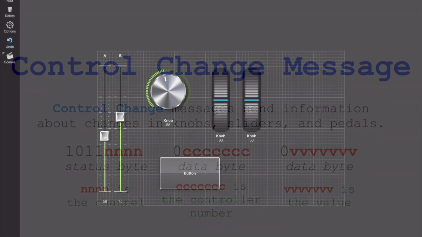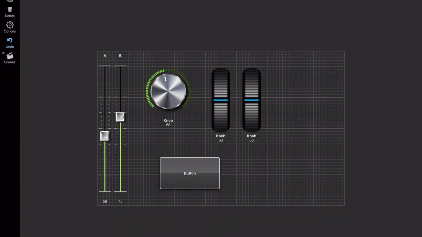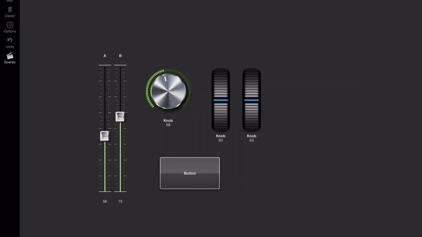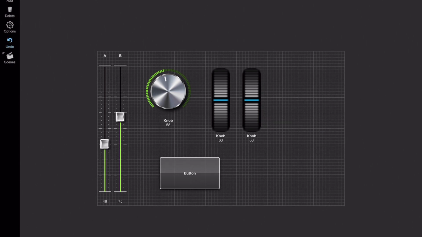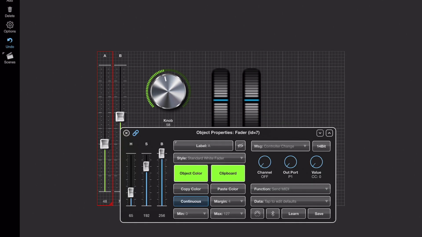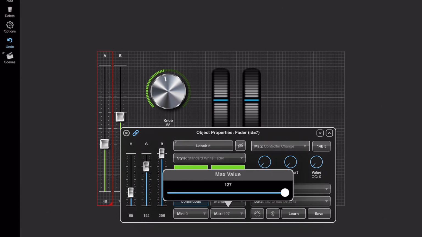Now if we return to Surface Builder, you'll see I've got a surface here with a couple of faders and a few knobs, and you'll notice one thing when you play around with Surface Builder, that is that by default all the values go from 0 to 127, and I think we now know why that is the case, and that's because the MIDI standard only allows us to send messages with values of 0 to 127.